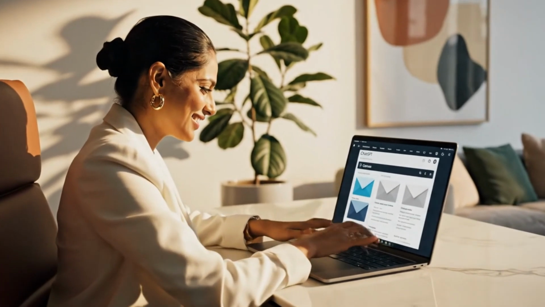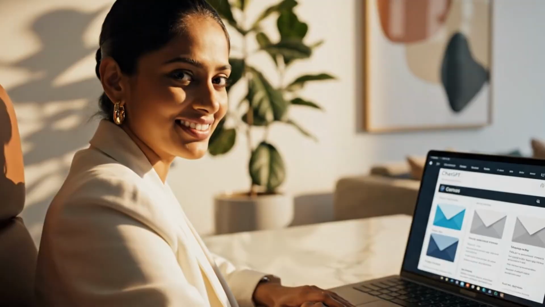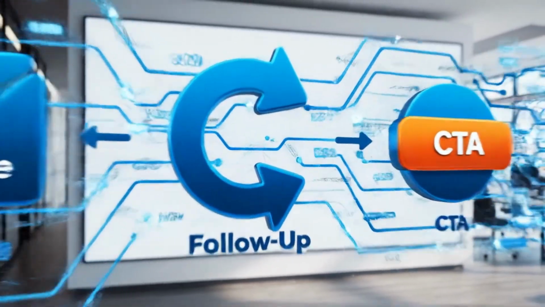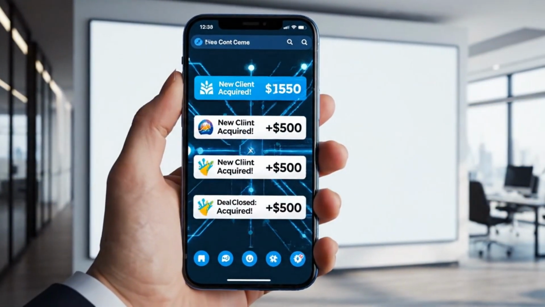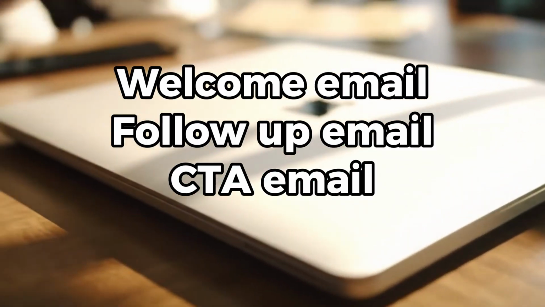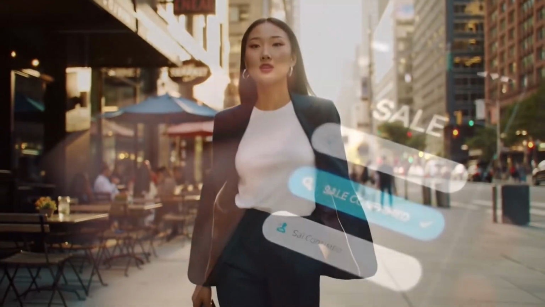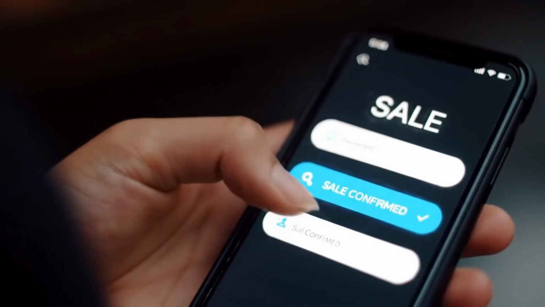Canvas gives you a third option. You own it yourself, and you finish it in one sitting. You do not need a massive email funnel to start making sales. You need 3 emails: a welcome email, a follow-up email, and a CTA email. That's it. If it converts, you run it on repeat for months.